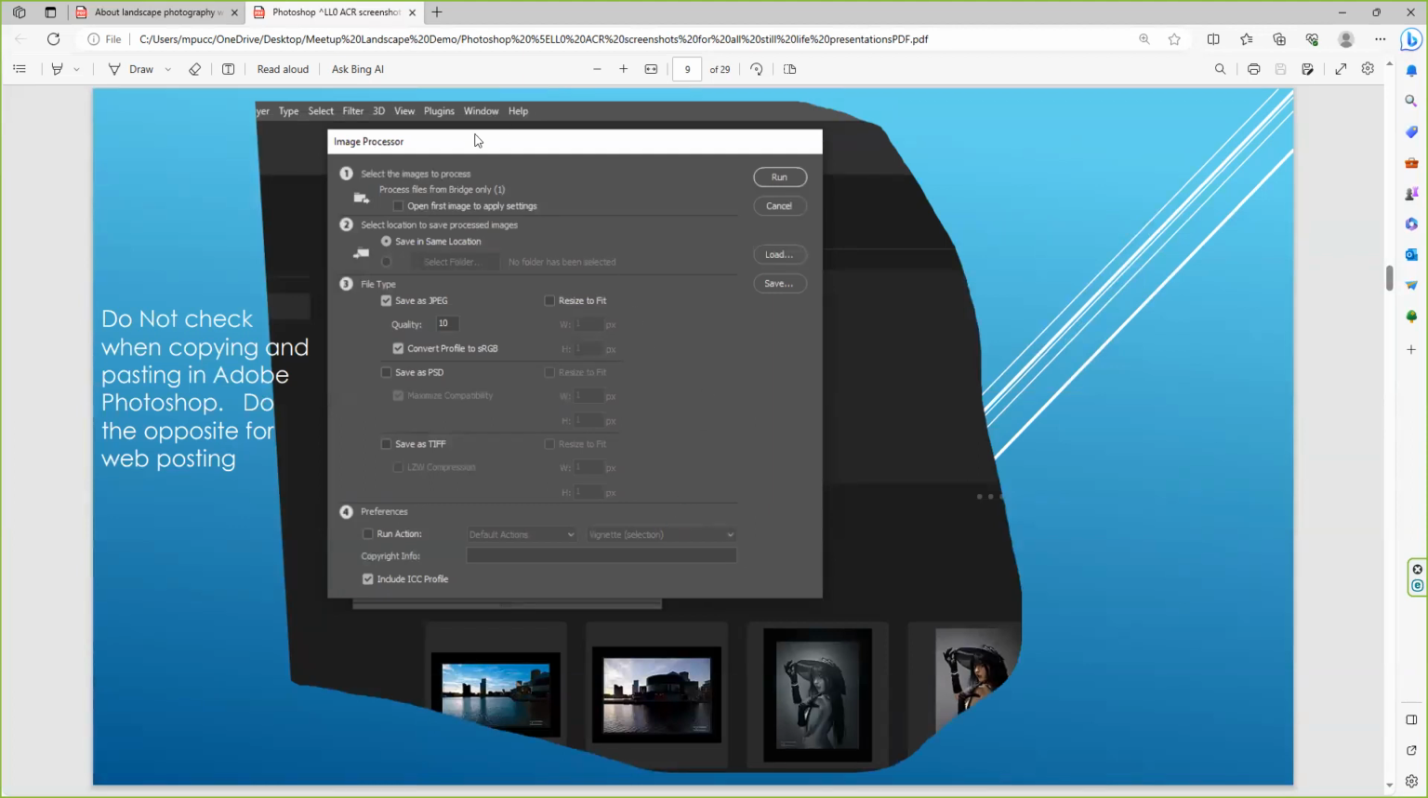Now, the image processor, this is where if you want to quickly convert a raw image to JPEGs, and depending on what I want to do, if I want to save to the web, I want to make sure this is checked. If I want to copy and paste in Photoshop, I want to leave this unchecked.